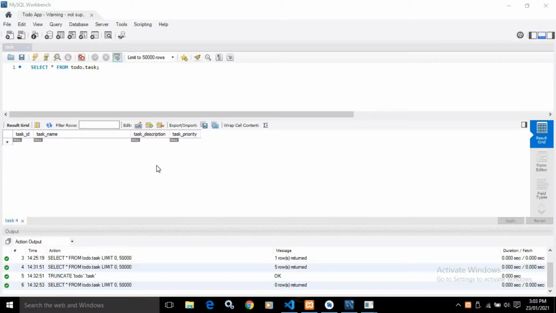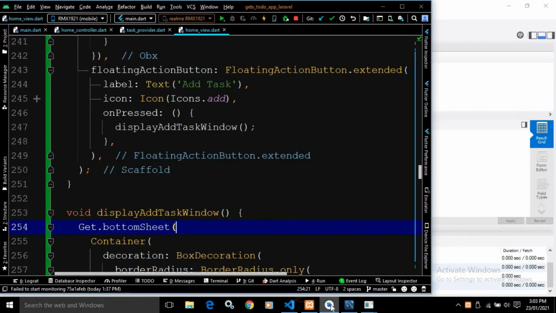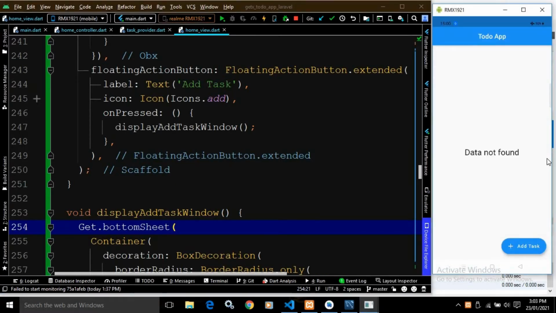Let's continue with our To-Do app. In this video, I will show you how to save data to the table. Now here you can see I have deleted all the values from the task table. Now if I run the project, then we will see an output like this, data not found.